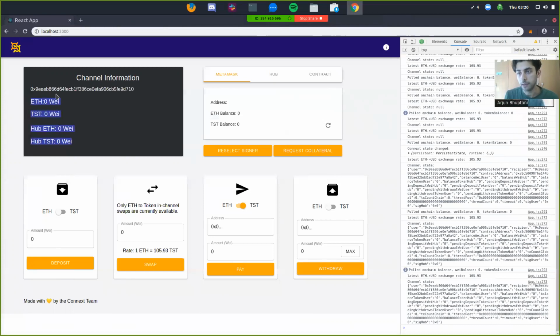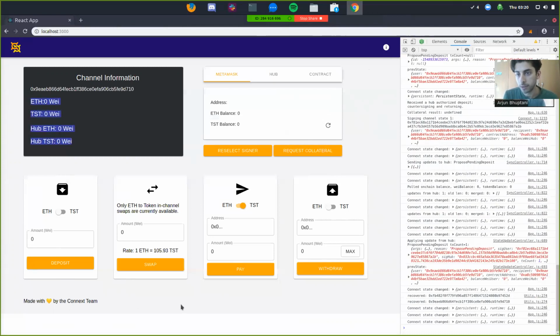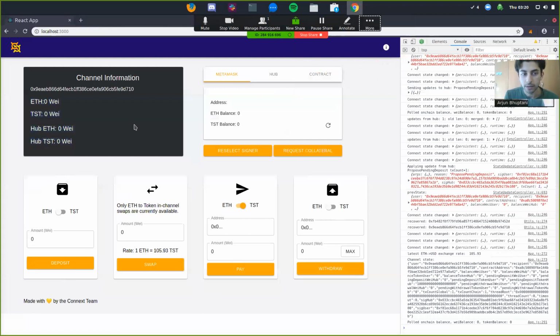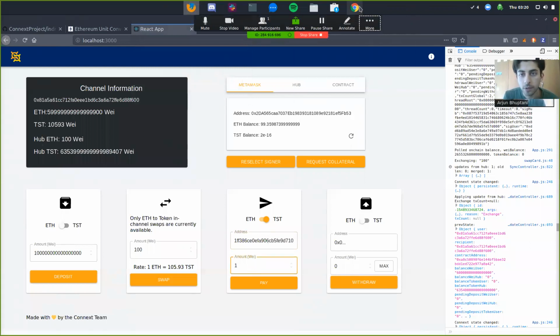The reason for this is that you don't want to spam the hub and effectively get it to lock up all of its funds. Instead, you just hit the request collateral button, which allows you to request collateral. And this can be done in your ecosystem. This can be done programmatically when a receiving user logs in, for instance. Once that happens, you'll see that this will update with that collateral, and then you'll be able to plug in the counterparty's address here and pay them. So that went through. Oops.